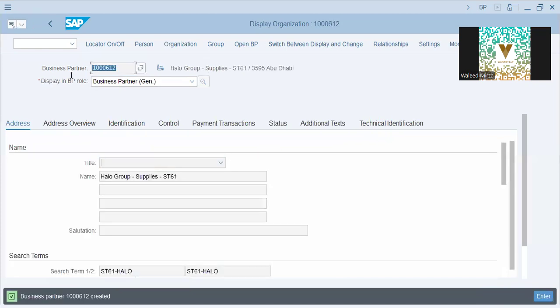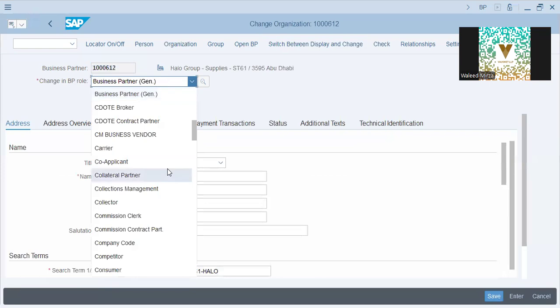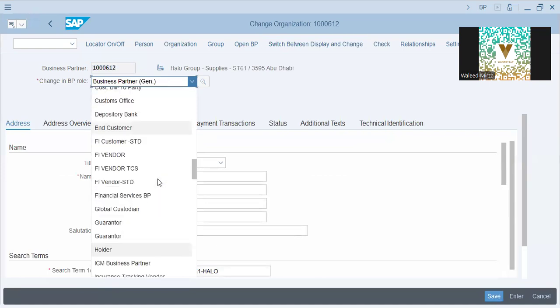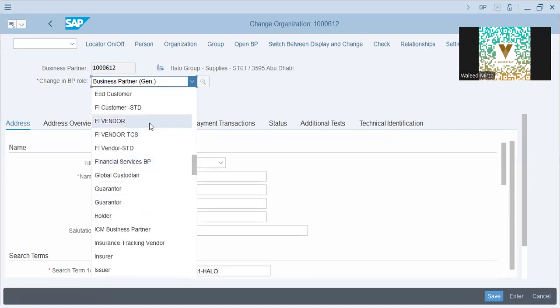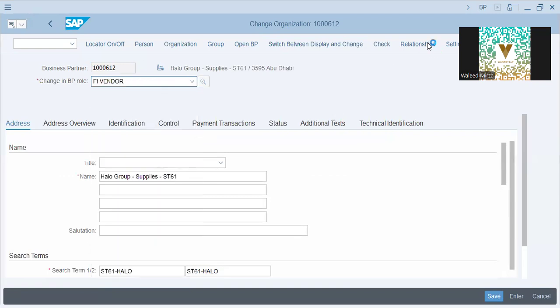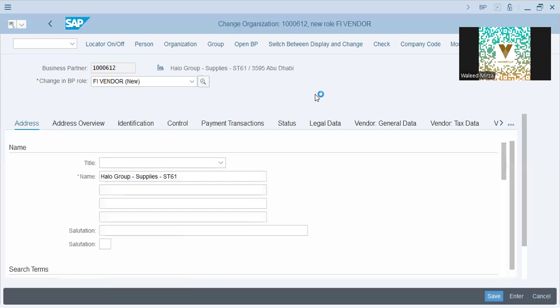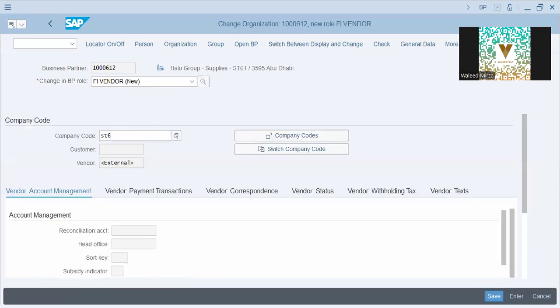Okay. 1612, switch between display and change. And what we'll do is create FI vendor relationship, convert to company code. Company code ST61.